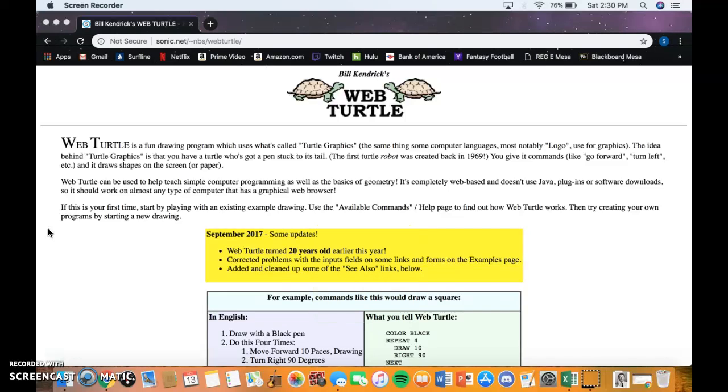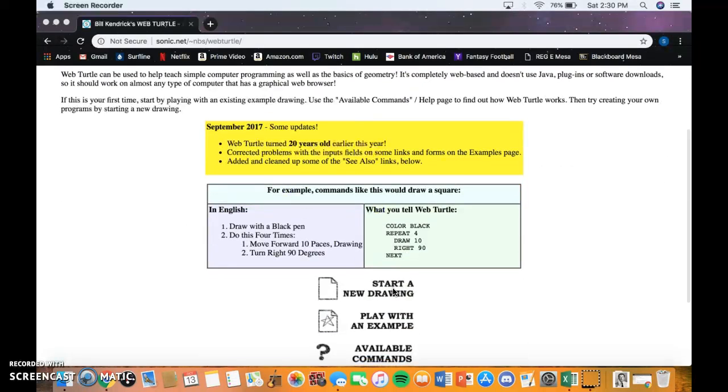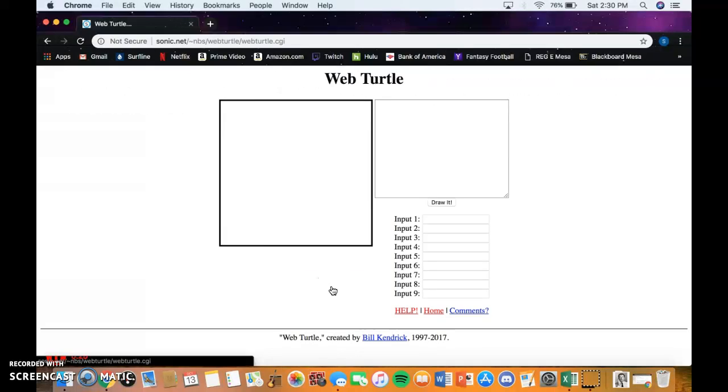Alright, so this is my looping submission, and what we're going to draw today on Bill Kendrick's WebTurtle is a heptagon, so a seven-sided shape. We're going to start off with start a new drawing. And so we're going to be using the repeat next command because it's looping. So repeat, input that to say how many sides you need on your shape, so 7.